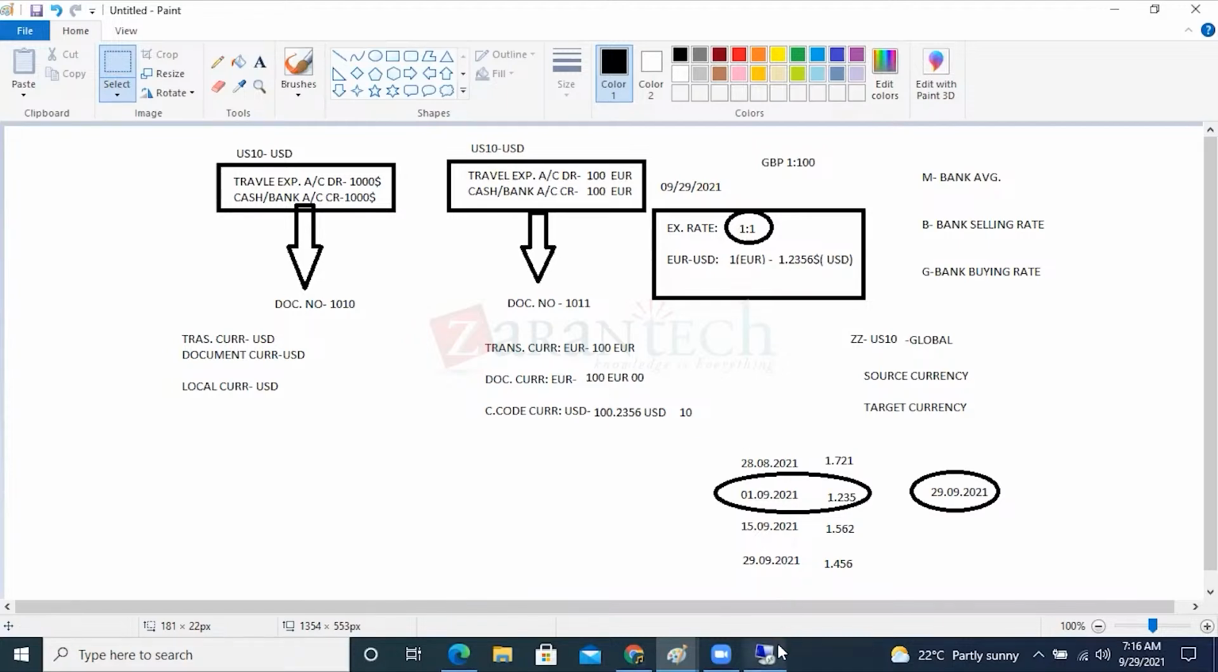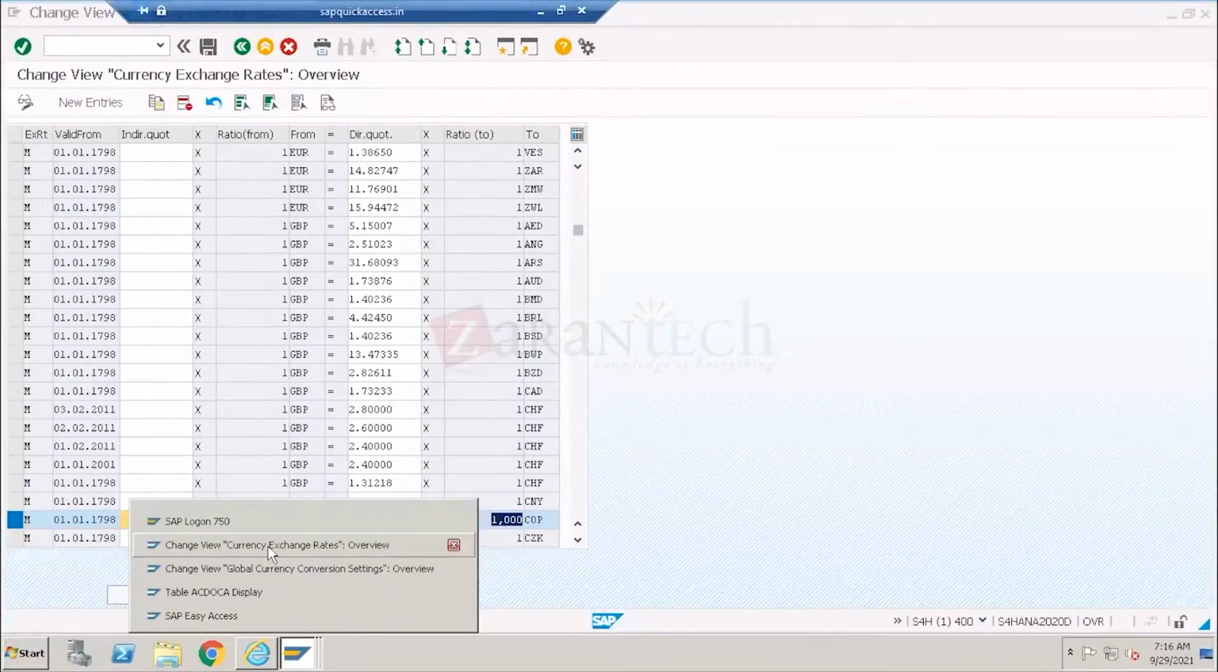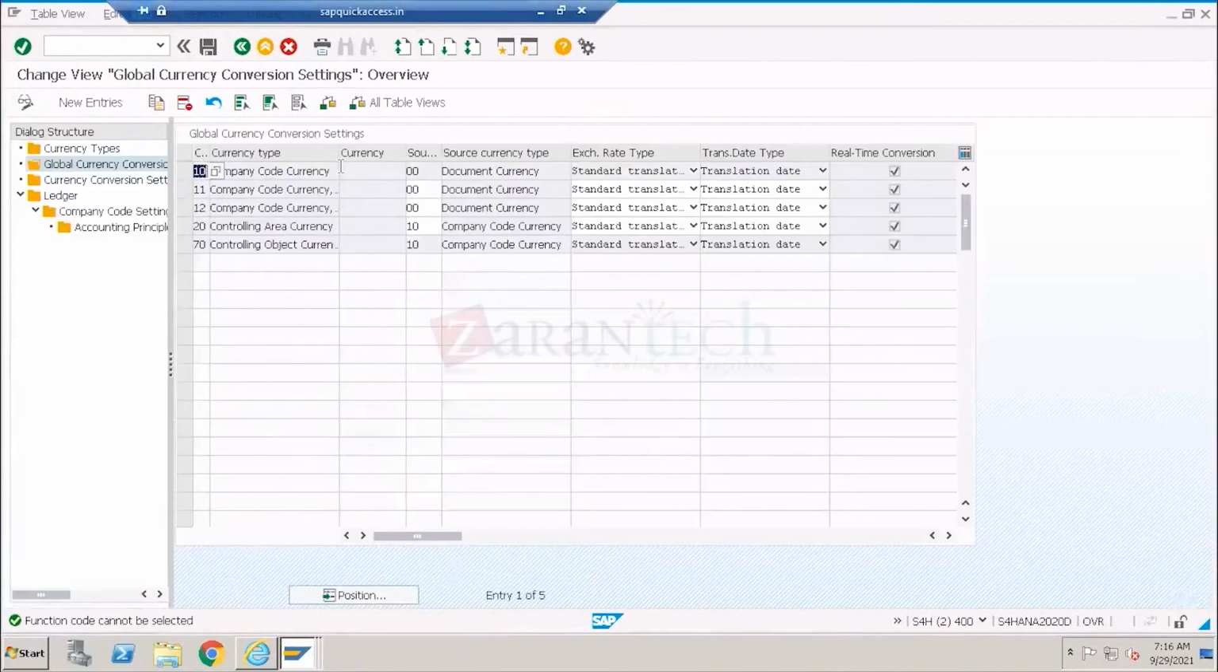Here, I explained only one type today. The entire class went on 00 only, 00 to 10. Any doubts here?